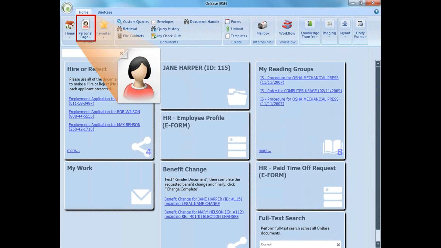Here's our personal page, if you haven't seen it yet. Just a quick screen to show you, those of you who haven't seen it, which allows you to add tiles to your screen. Each user can do this for themselves. So you can add shortcut tiles to create a customized OnBase dashboard of information for yourself.